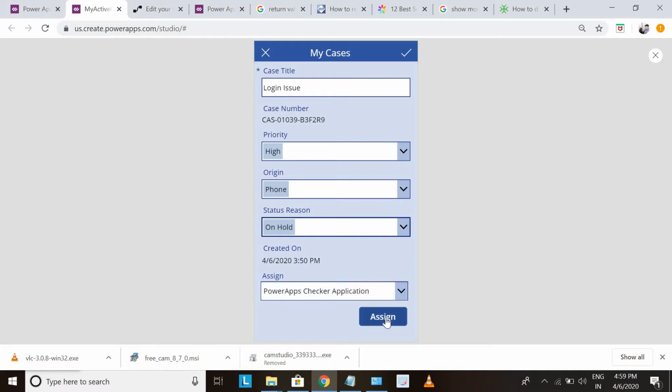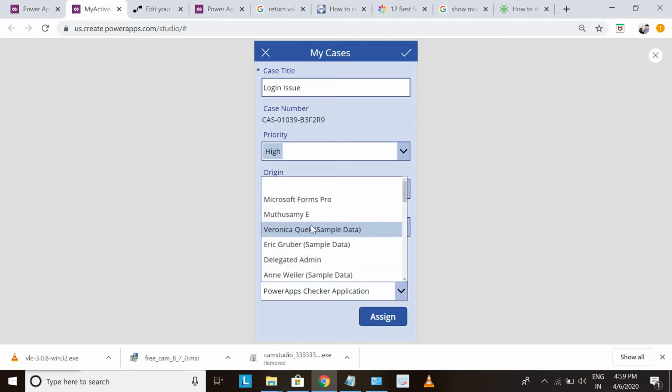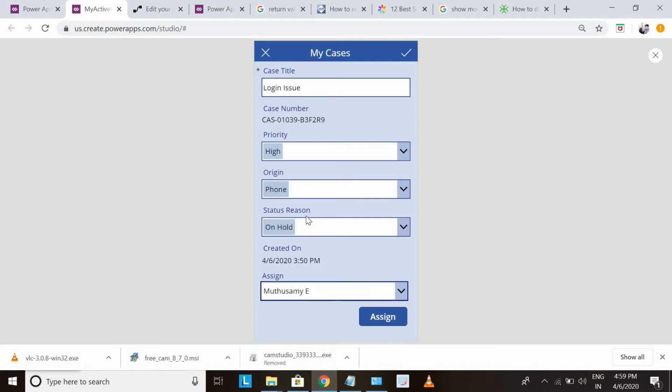And here we have one more option called assign. So we can choose the respective user. If you want to assign a case to another user, you can choose the user and click on the assign button. So I click on assign. Basically this button will call Power Automate, and Power Automate will update the case and assign the case to the new user, and will display the status as case completed. Case assignment completed message you will get here.